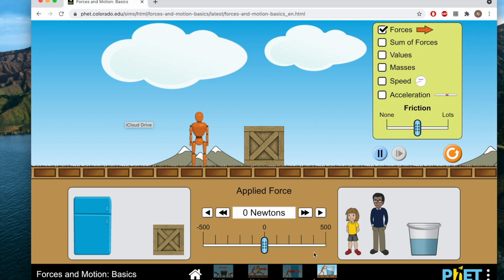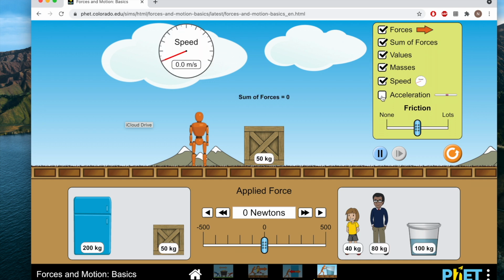The first thing I want to do here is make sure I can see everything. So I want to check all the boxes so I can see speed, acceleration, forces, all of that. Just so we are aware, the sum of forces here is the same thing as the net force. The sum of forces and the net force are the same thing. And there's definitely going to be times where you're going to be recording this number.